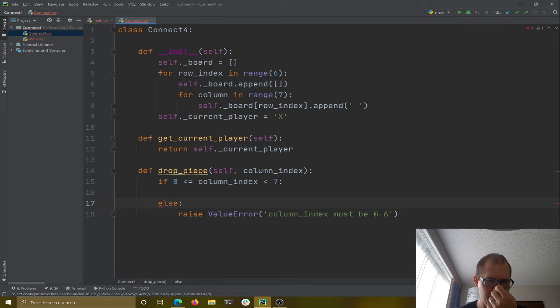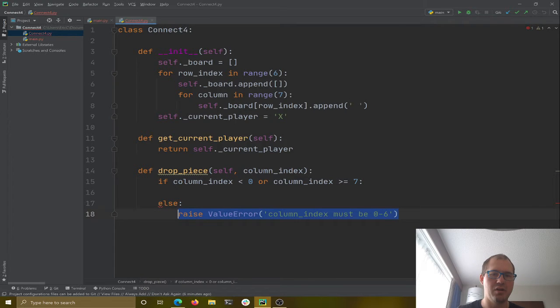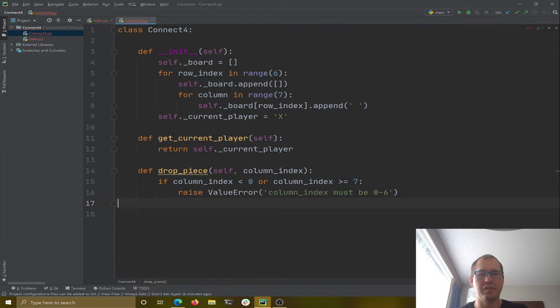That's a little bit ugly to have that there first, so I really do want to flip this. I want to say if column index is less than 0 or column index is greater than or equal to 7, let's raise this error. Then I don't need an else and it doesn't have to be tabbed in. So it's a quick little check to make sure it's valid, and then we'll continue on. It's just a nice practice here, to make sure it's in bounds.